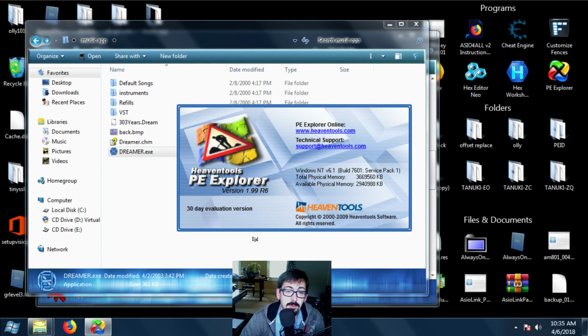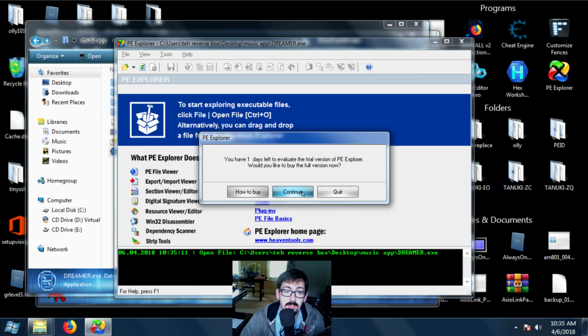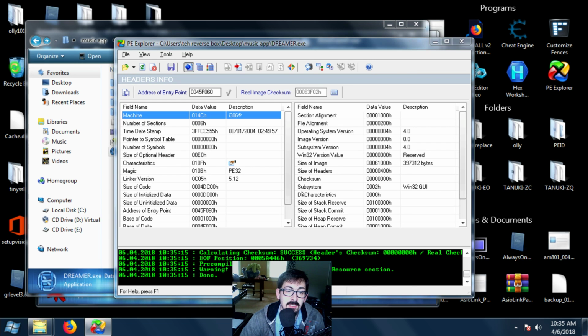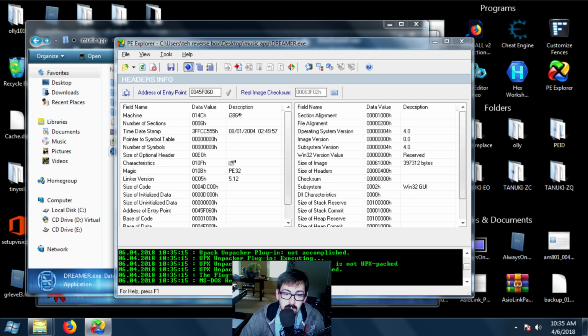Let's try PE Explorer, see what it says. Probably expired. One day left. Ah, it's not UPX. Warning, import section follows the resource section. Interesting.